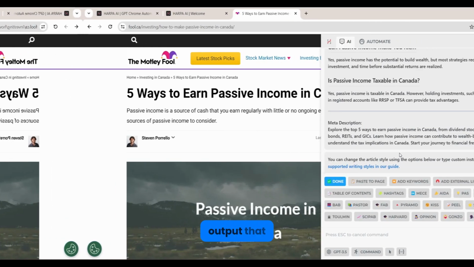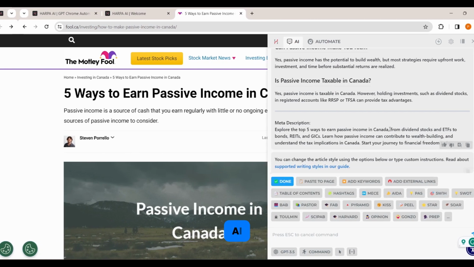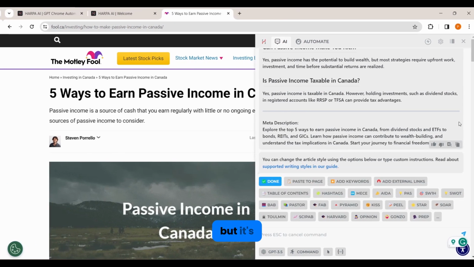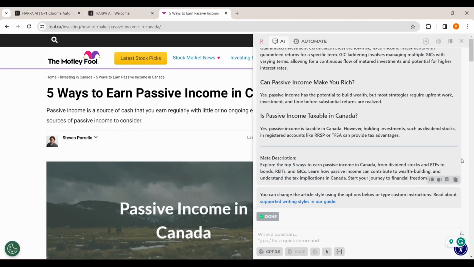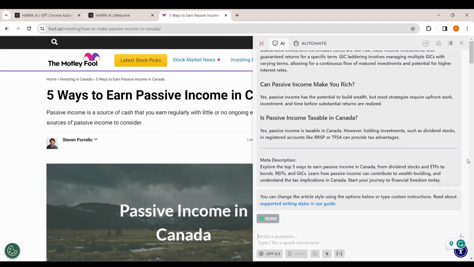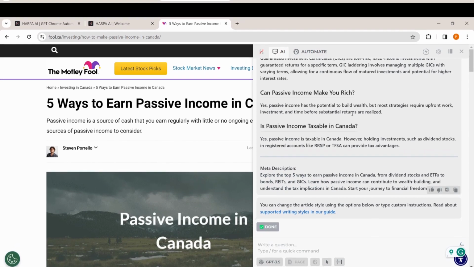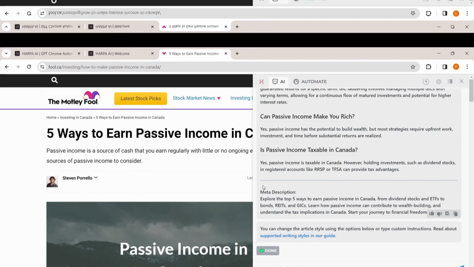Okay, so this is the output that we were able to get back from Harpa AI. As you can see, it was very quick, but it's not long by any means. It's about 600 words, so a little bit less than the target word length that we are going for. But we can see here that it's a pretty well written article.